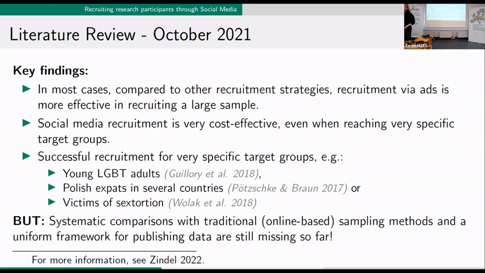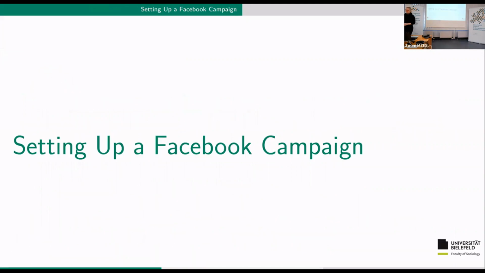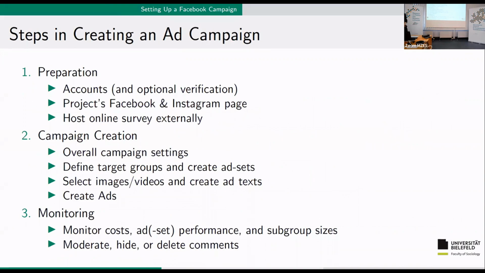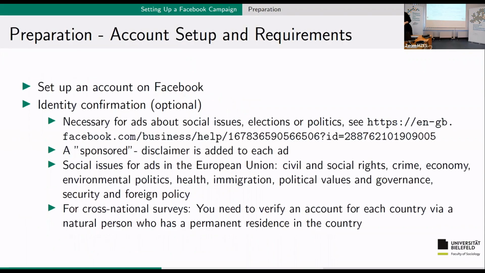Okay. So then let's start with setting up a Facebook campaign. In general, there are 3 steps. The first step is the preparation. The second step, the campaign creation. And the third step is the monitoring. And I'm going quickly through all the steps before I'm switching to the platform and showing you a live session of how it's done. So in the preparation, first of all, we need an account on Facebook.